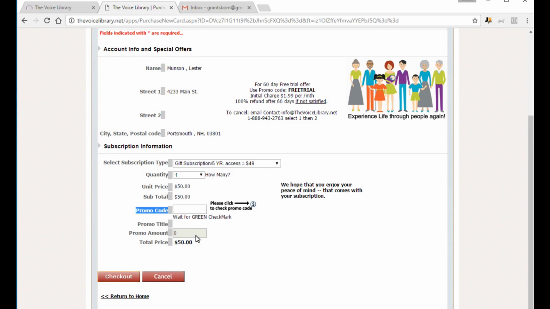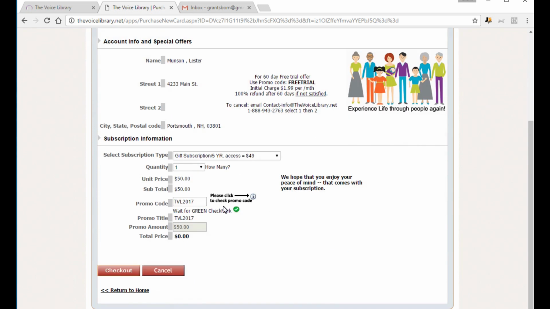I happen to have a promo code. If you have a promo code, enter it in this box. It's going to be important that you hit that little i to make sure that promo code is good. Once again, it refreshes. Oh, you see the green, you're good to go. Now the final thing you're going to do is hit checkout.